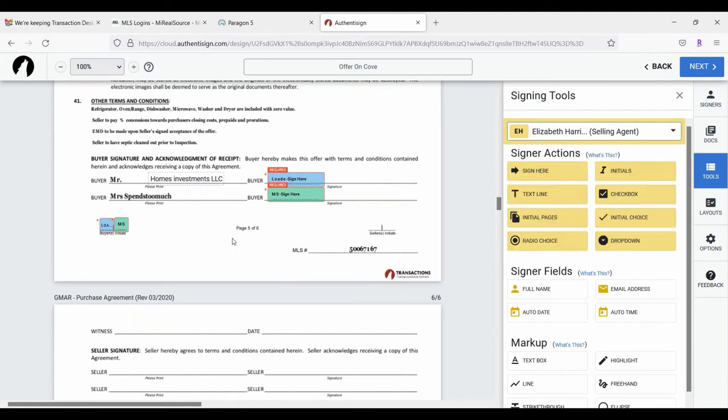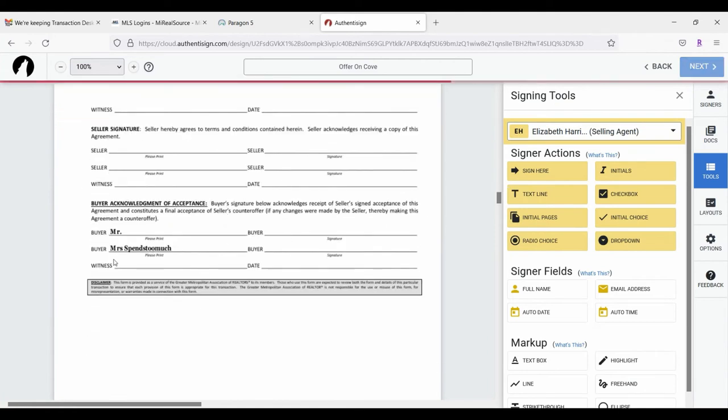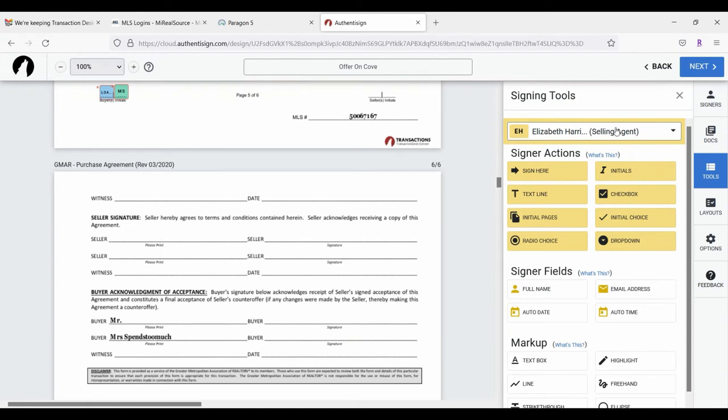So I'm going to go down actually to one more page. I'm going to add my signature on here because I'm not on here as a witness, so I'm going to keep myself. I'm going to left click, drag it over, and put my signature here with my name, and then it automatically gave me an auto date. I'm going to move it right next to it. So all you're doing is left clicking and dragging it.